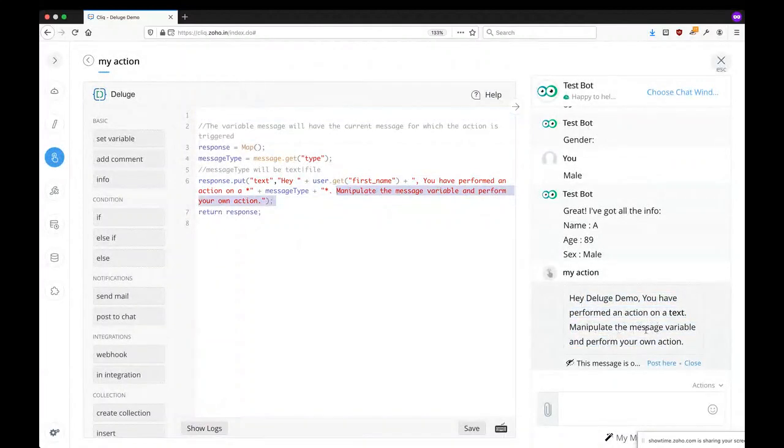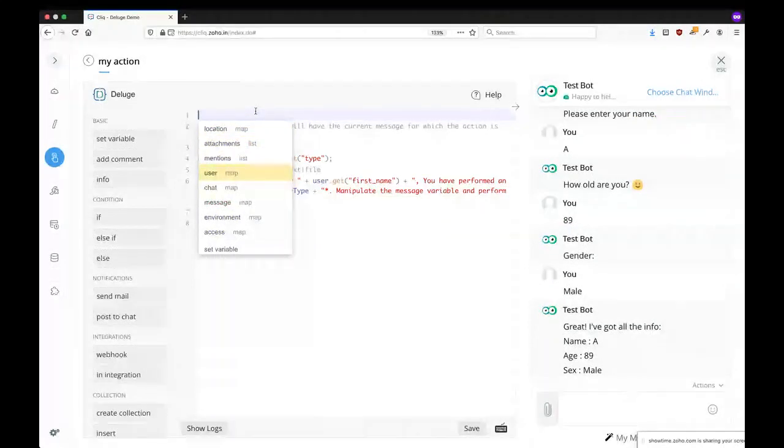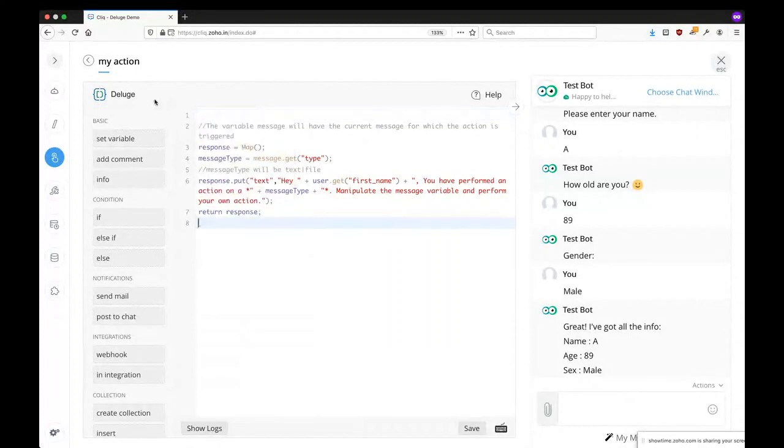If I trigger this action, you have performed an action. This is the response that the message action took. So I can click on any message, trigger a custom workflow on it, and maybe forward it somewhere else or save it somewhere, perform some action on that. And you can see, you can access attachments in that message for which you triggered the action, etc.